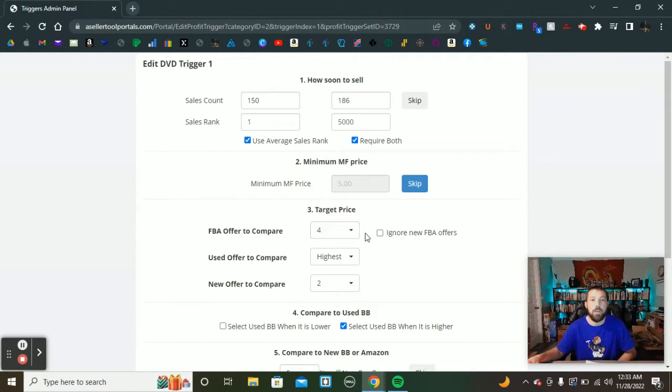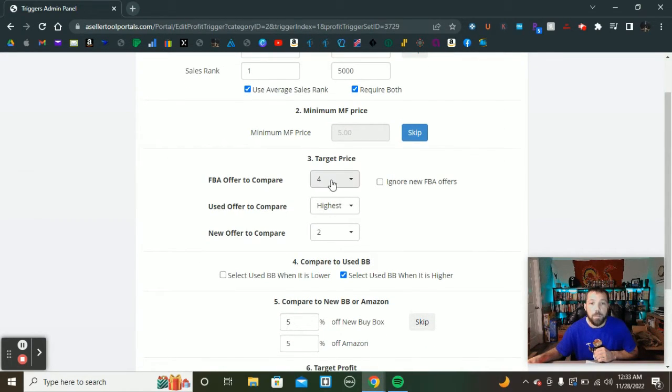Now, this is where you're going to be targeting your price to compare. For really fast selling items like this one, my first trigger set, I'm going to compare it to the 4th FBA offer. And we're not going to ignore new FBA offers. We want to see all of them. And as far as the used offer count, we want to use the highest. Scoutly has access to the lowest 20 offers. After that, it cannot see anything higher. So we're going to look at the 20th offer if it has 20 offers. That's where this comes in.